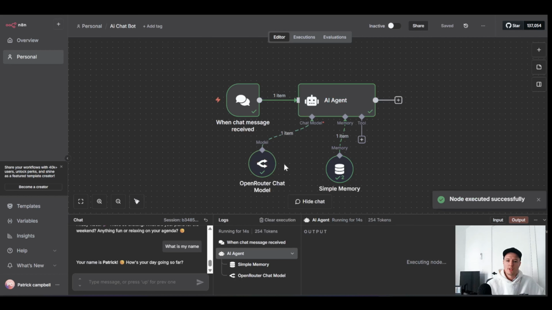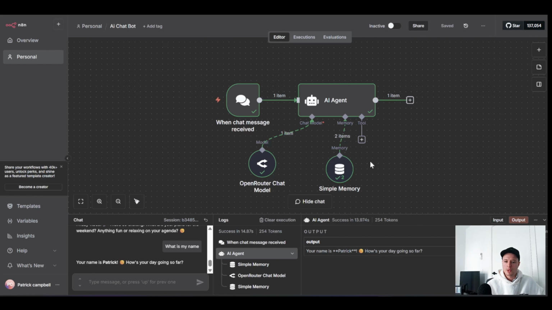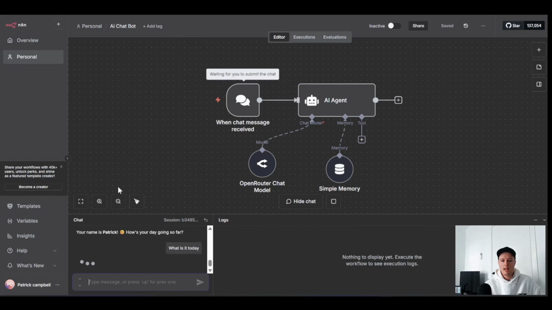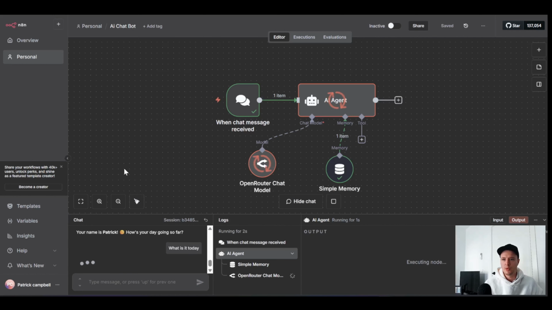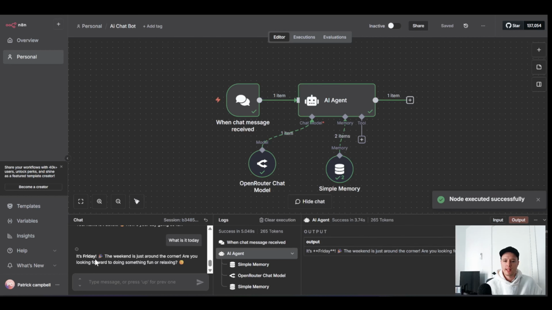We can see it's just using the Open Router to interact with that learning model, and you can see here it's pulled the memory, and we can see your name is Patrick, so it remembers. And if I again go, what day is it today? It should then, based off the information that we provided before, go out and say it's Friday. So it remembers.